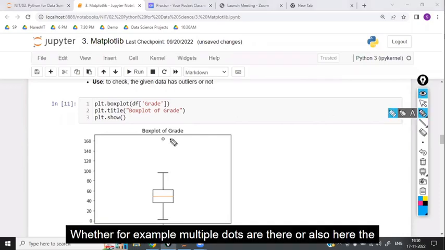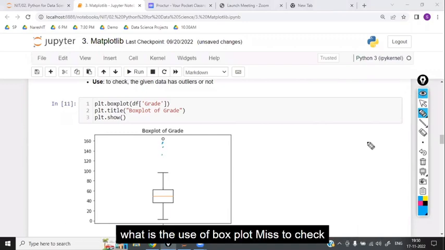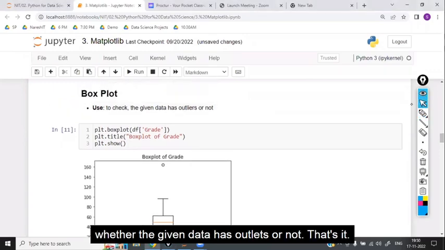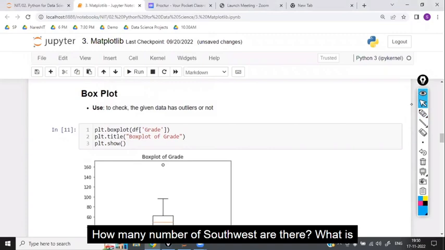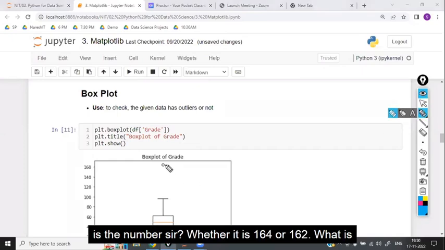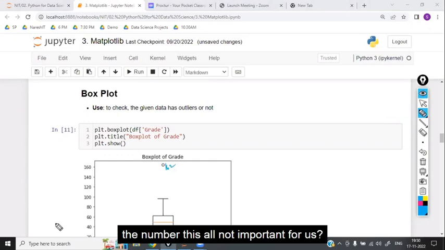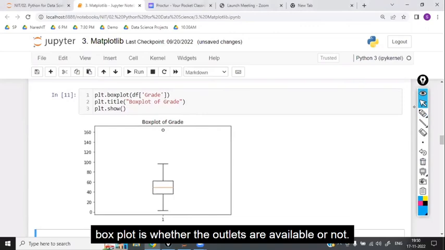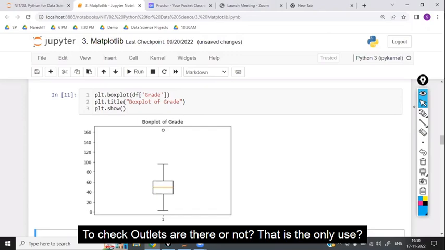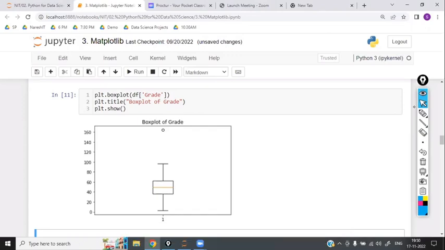If, for example, multiple dots are there, then also the use of a box plot is to check whether the given data has outliers or not. That's it. How many outliers are there? What is the value of that outlier? Sir, this outlier, what is the number, sir? Whether it is 164 or 162, what is the number? This is all not important for us, and the box plot is not going to give that value also. The advantage of a box plot is to check whether outliers are available or not. That is the only use.